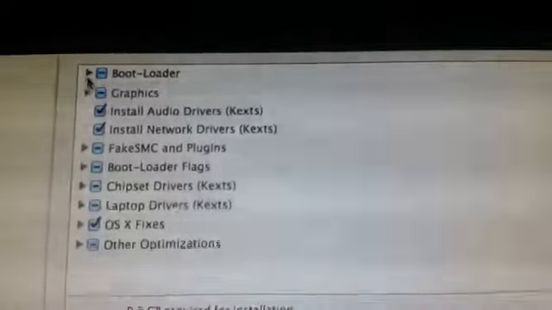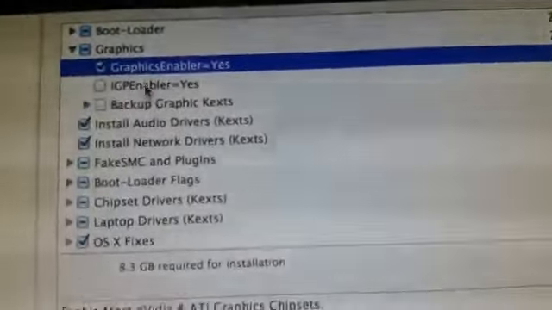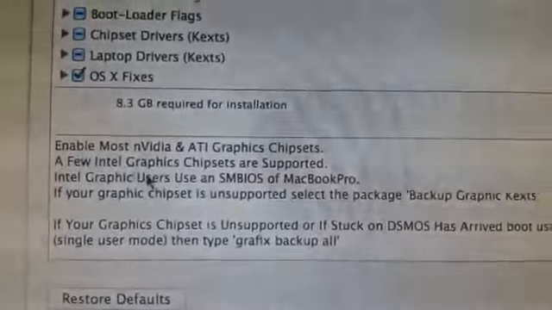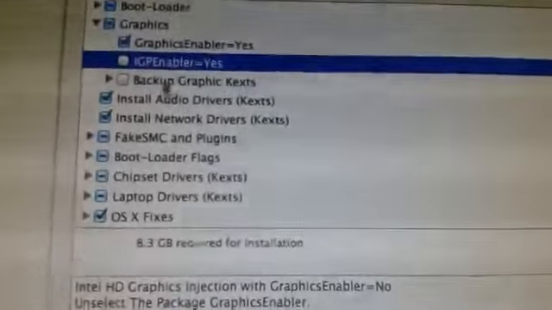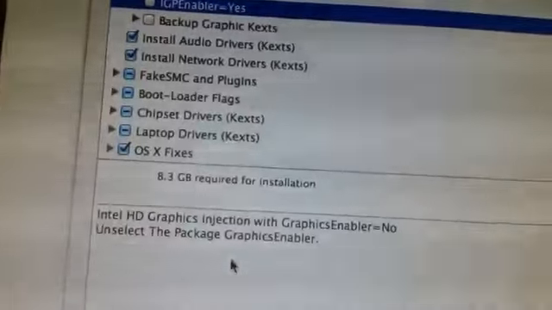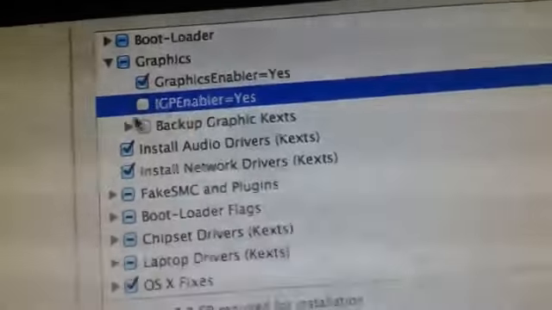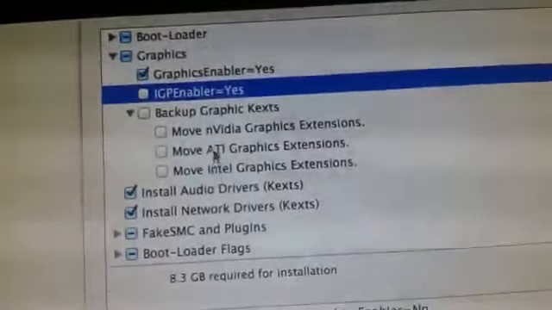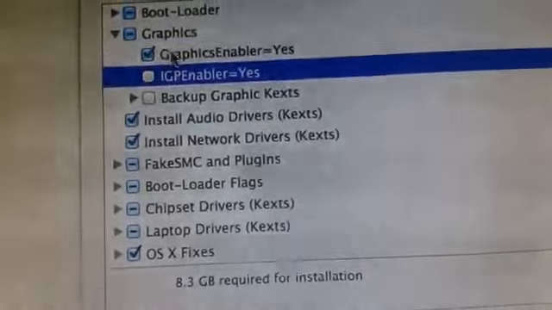Then you go on graphics. As you can see, if I select one thing, it will give me a description of what it does. So I actually need graphics enabler, yes. I don't need this, but if you maybe have an Intel HD graphics and you want to start with graphics enabler equals no, you may want to select this. And also there are also the command for the backup. So I will just select this.